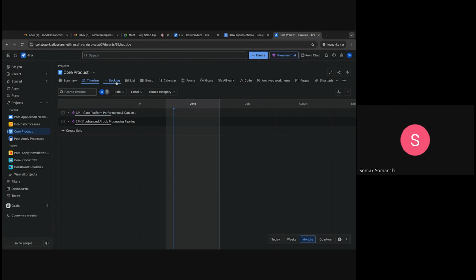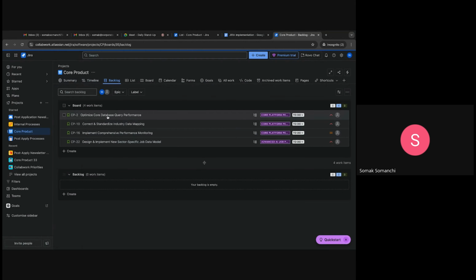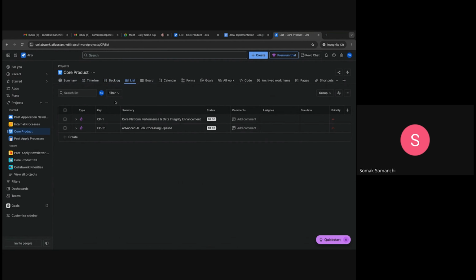All right, so then we come to the backlog. Ideally, backlog should sit here, right? And the board should only contain what we are immediately going to work upon. But just to be able to display it to the collab work team, I put it in the board. So we will get to this as well.